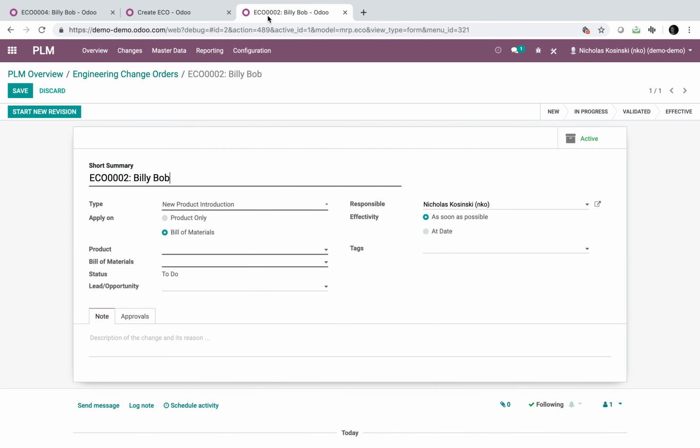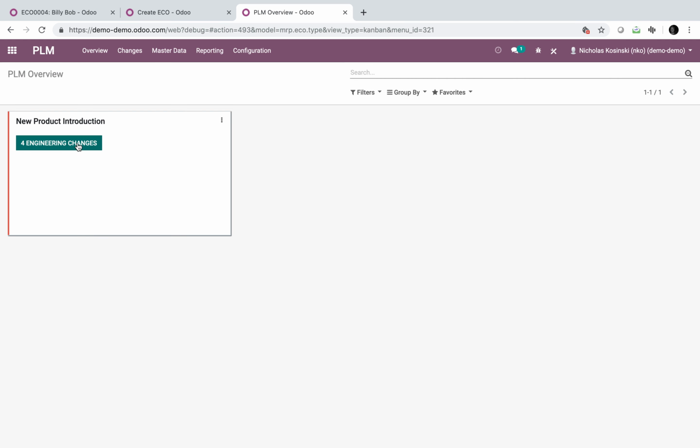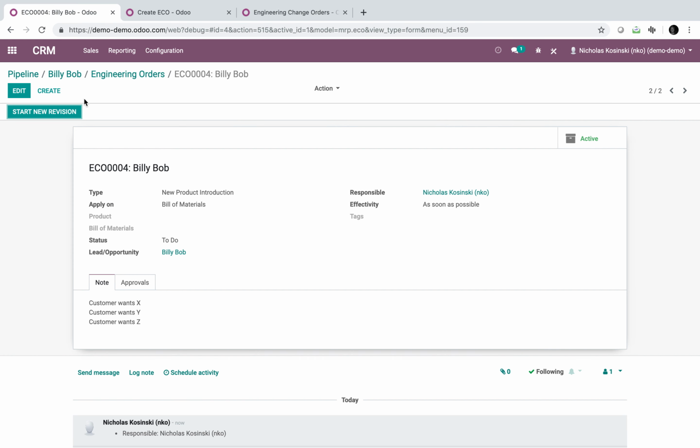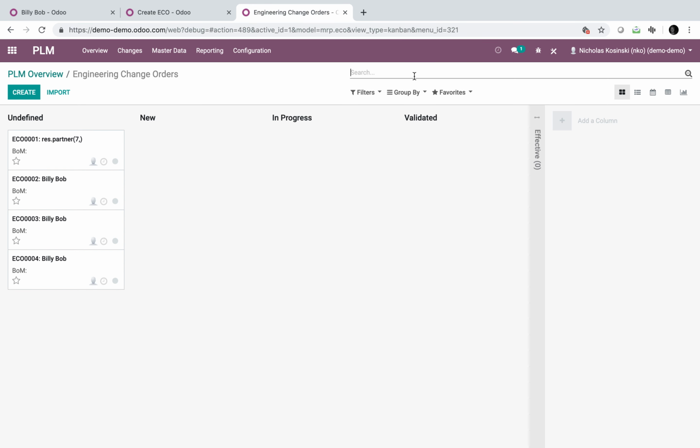So let's take a step back and look at our ECO here. You can see I have all my 4 that I've created here. And of course, as I go to my pipeline and create another one, there it is, just like that, real time.